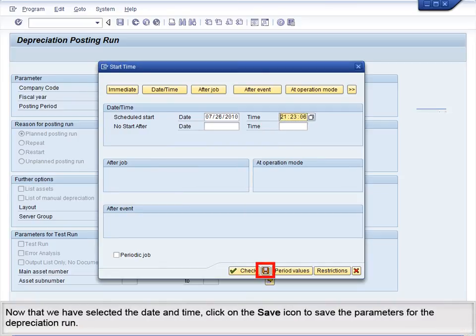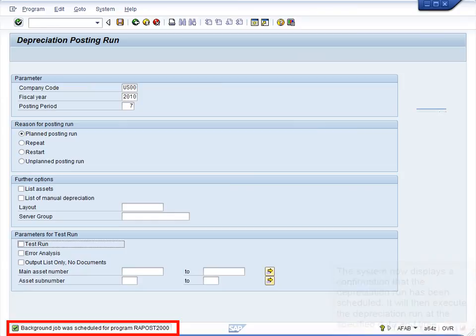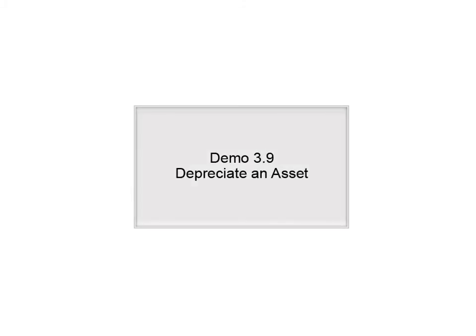Now that we have selected the date and time, click on the Save icon to save the parameters for the depreciation run. The system now displays a confirmation that the depreciation run has been scheduled. It will then execute the depreciation run at the specified date and time. Demo 3.9, Depreciate an Asset.